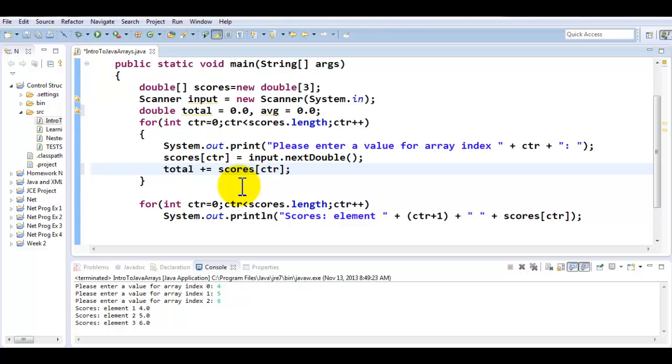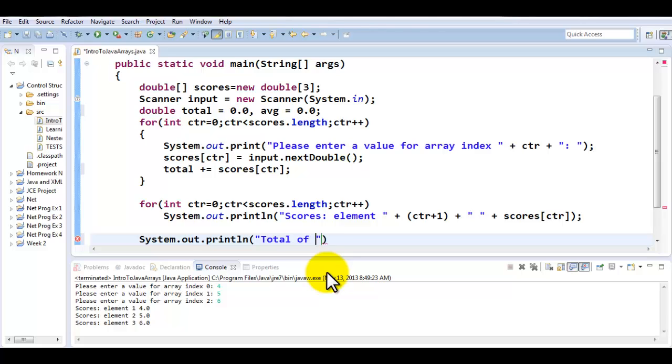So now what we are going to do next is display this total after displaying all the scores over here. So after displaying all the scores, we are going to display right over here: total of all scores is.